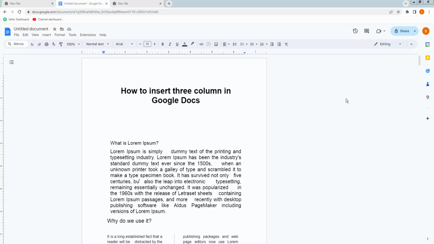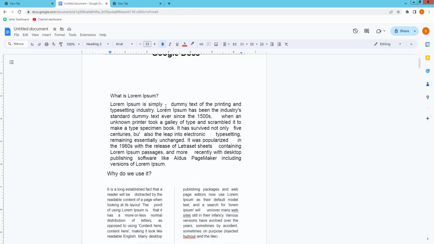In this video, I am going to show you how to insert 3 columns in Google Docs. Let's get started. At first, you have to open your Chrome browser. Then open your Google Docs app. Then go to your text and firstly select the text.